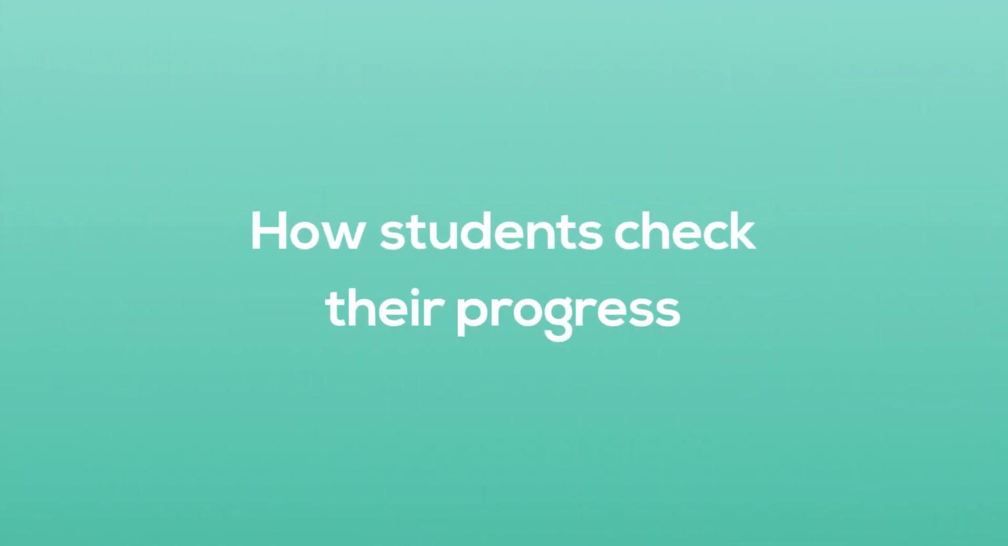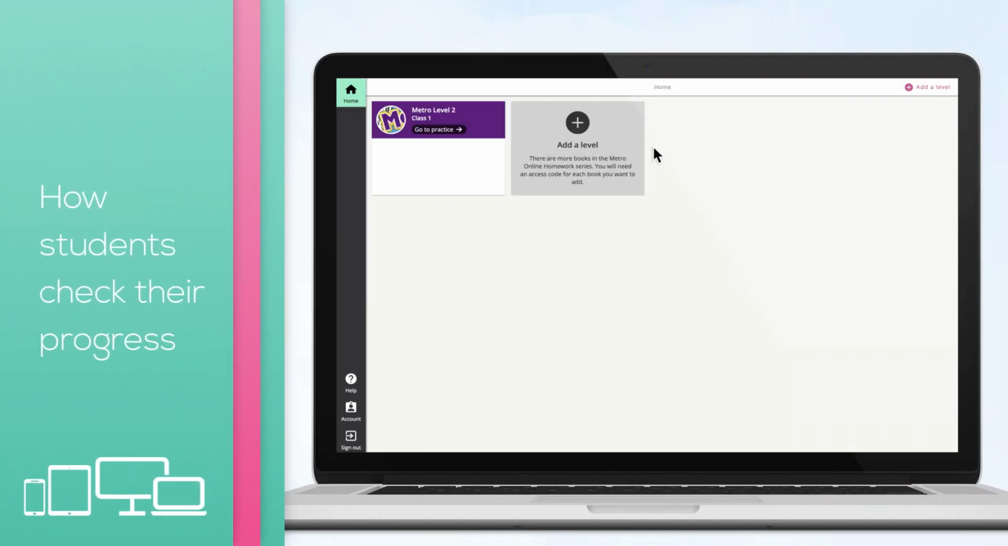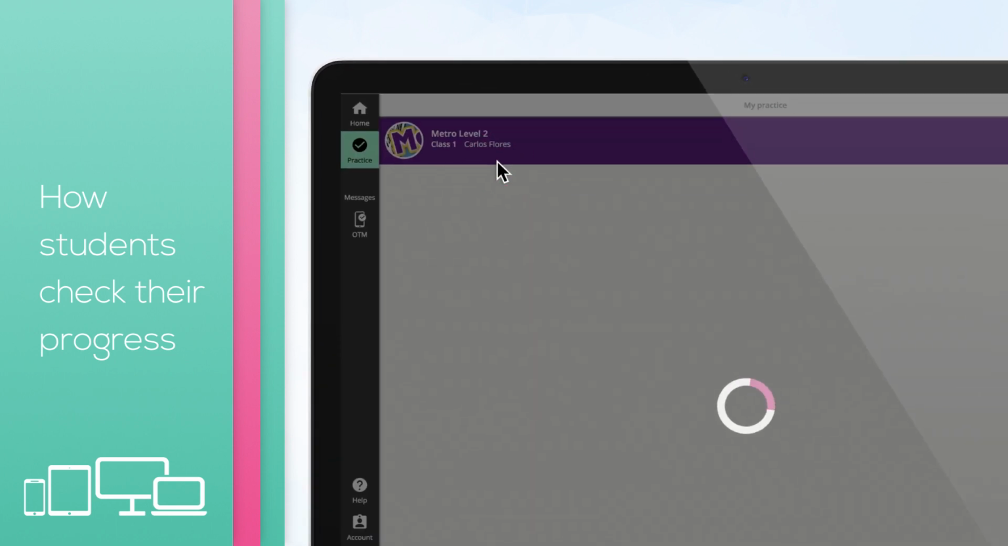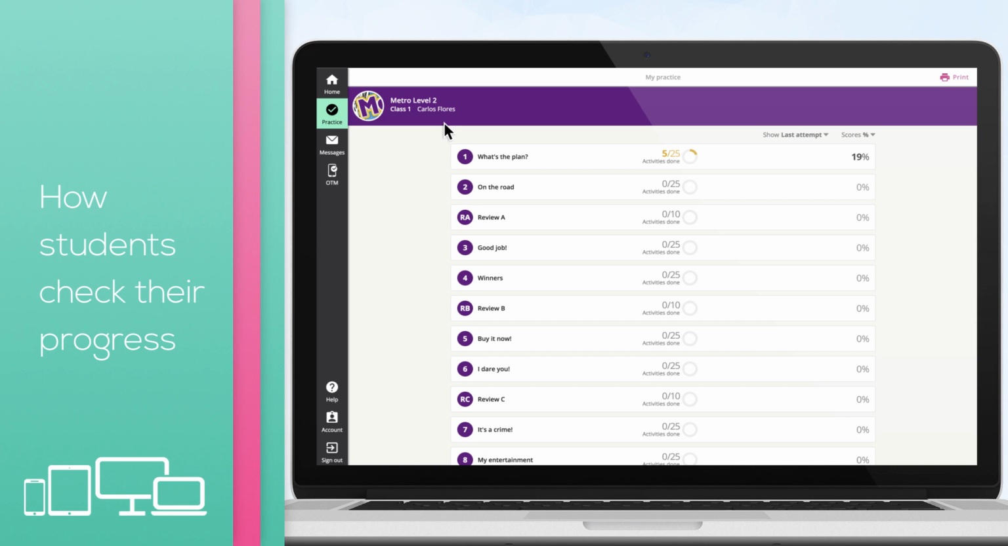How students check their progress. With Oxford Online Practice, students can choose activities to answer, check their scores, and keep track of their progress for each unit. Students sign in using their Oxford ID username and password. On the student's home screen, they can select Go to Practice under the book title.